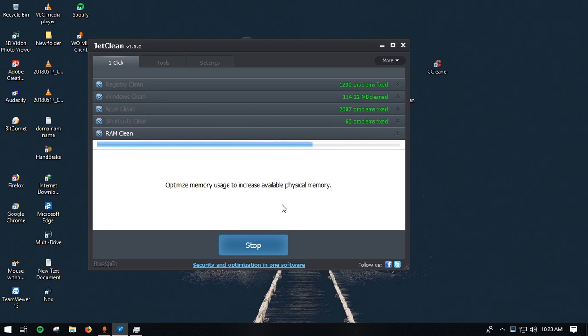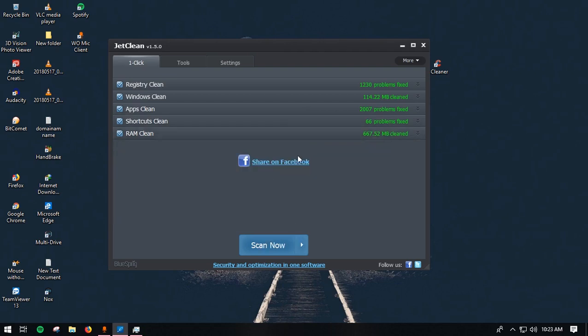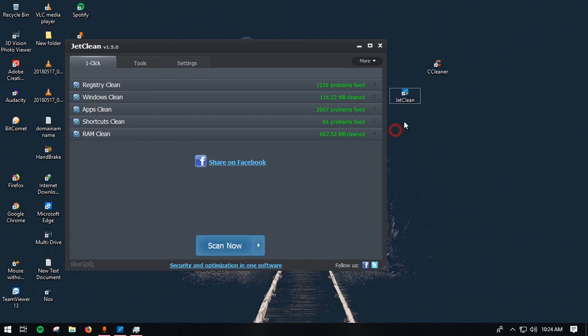I also recommend you use this software twice a week or once a week, because there will be a lot of junk files whenever you are working on your computer. So make sure to install JetClean or CCleaner. The best part of JetClean is that it's completely free, whereas CCleaner has a business plan and some kind of client plan, and there is a lot of price range on CCleaner, so I really don't like CCleaner.